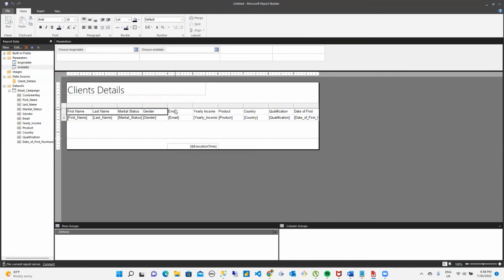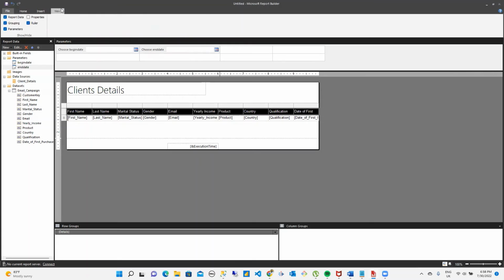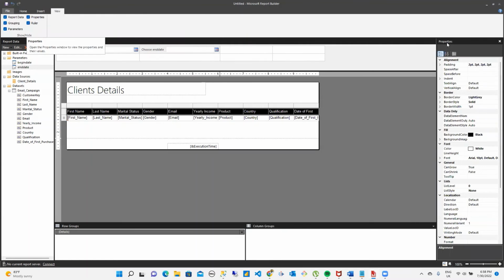So I'm holding my shift key and clicking on each of these just to have a quick format. I'm going to make this dark in color. Then I change the text font and say I want it to be white. You could also have your object view here. I could actually put my property pane.